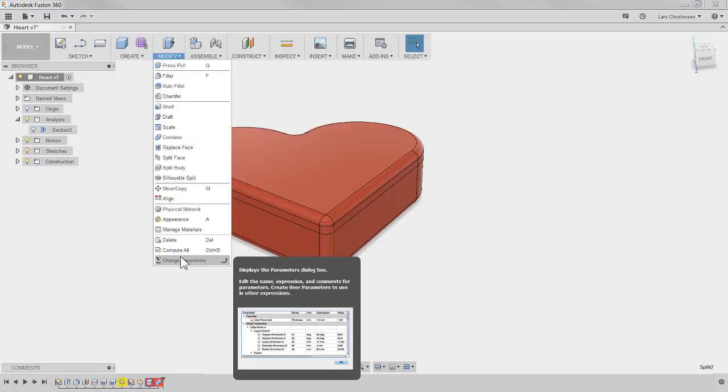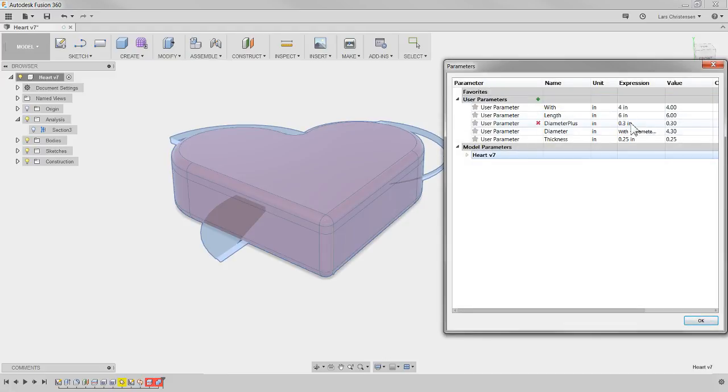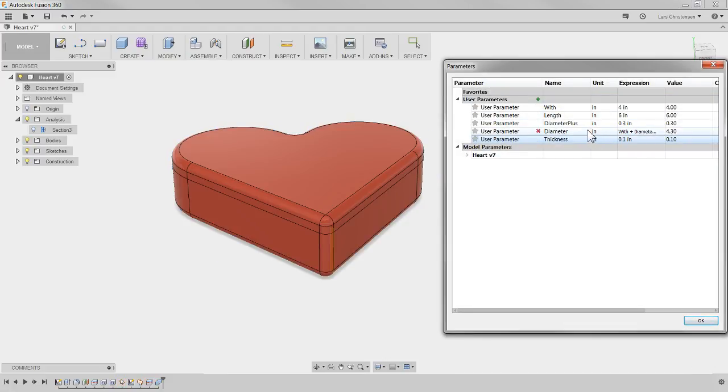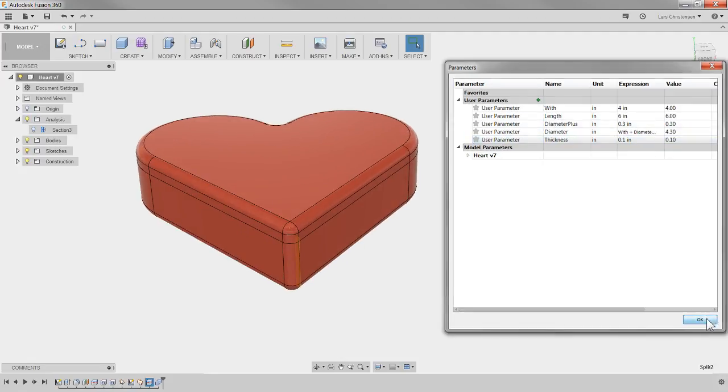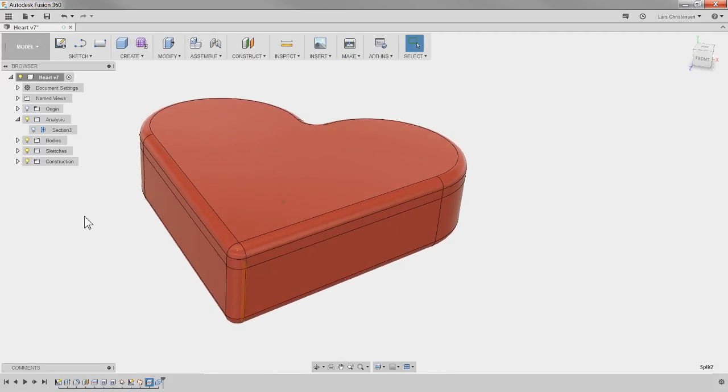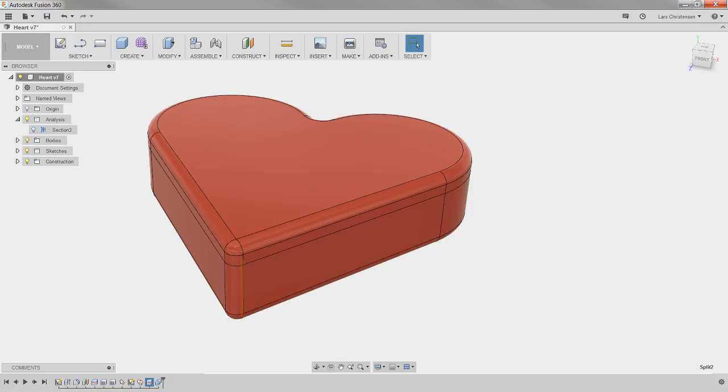I am not sure. Let's try to change 6.3. If we go back to 100, there we go. So yeah, that was what I was planning on showing with parameters. So I hope that this kind of gives you an idea about how to get started with it.